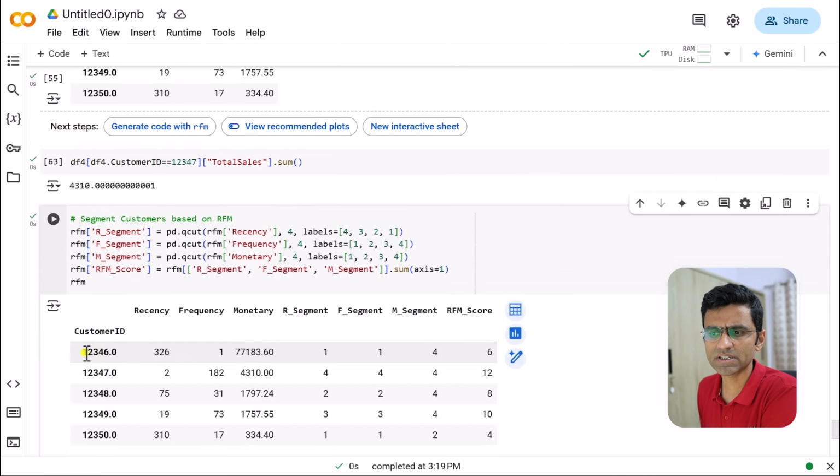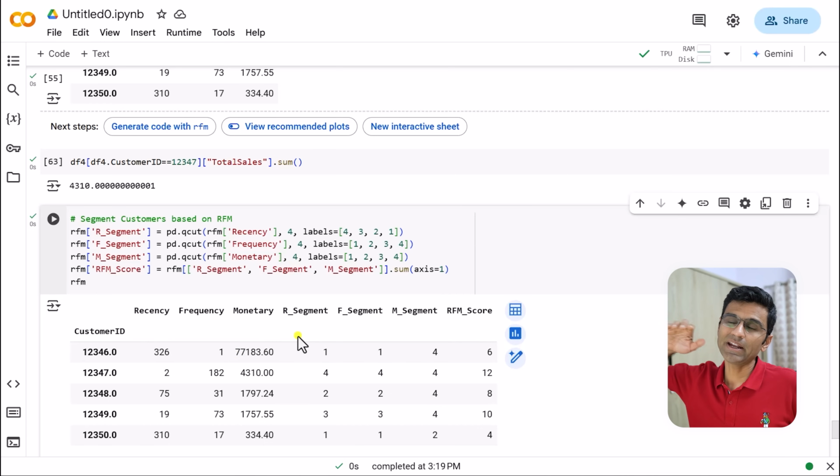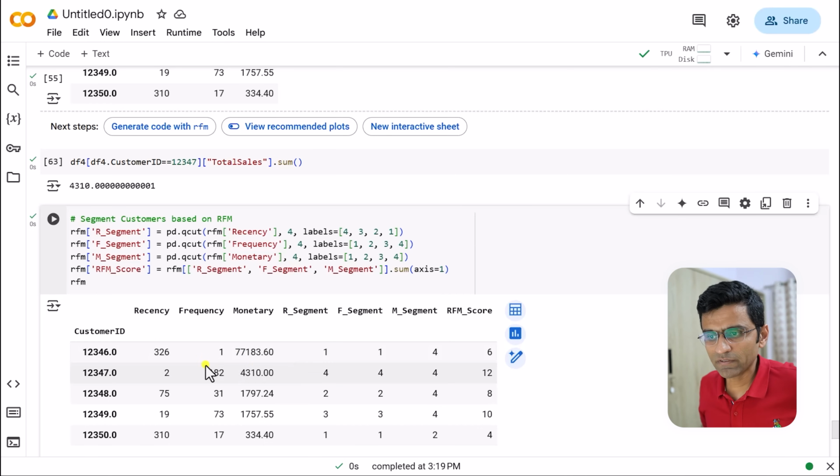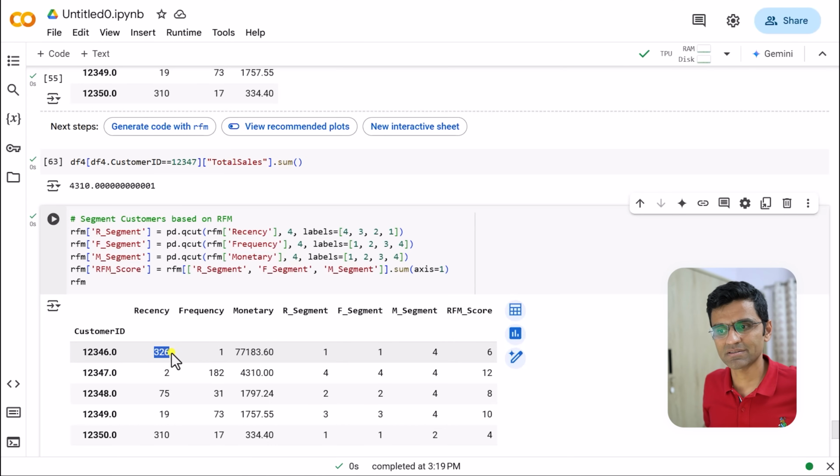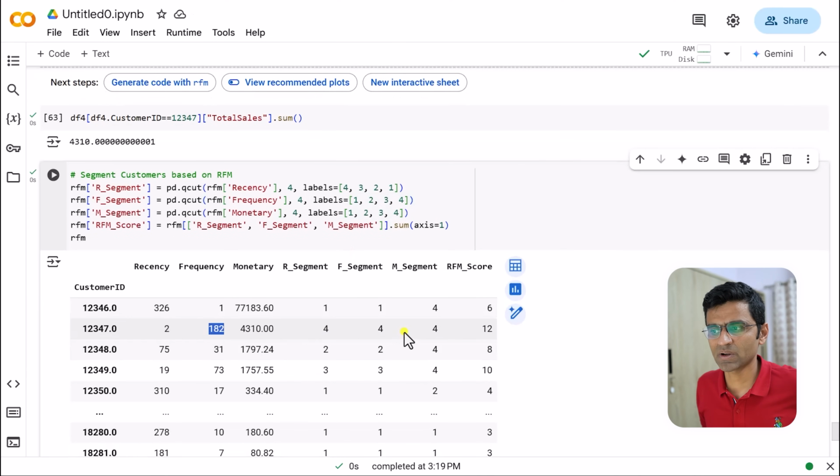See, essentially for this customer, this was recency, frequency and monetary. So they belong to this tier. Essentially, you are dividing these customers into tiers. So if the recency is 326, which is a big number, their R segment is 1. But if recency is 2, see, their tier is higher if recency is low. Okay. For frequency, if they're buying at a higher frequency, like see, this guy has a higher frequency, so again, the tier is higher. And monetary value will also get some kind of tier.